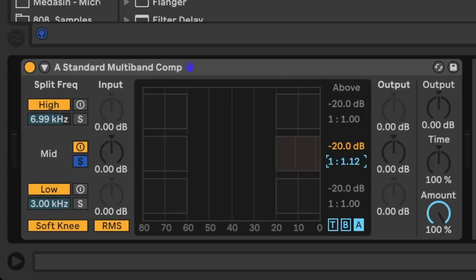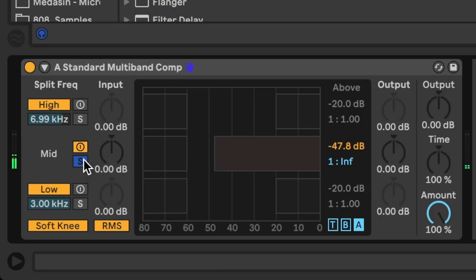I'm going to turn up the ratio to something ridiculous, say 1 to infinity. This is basically going to act as a limiter. Whenever the S sound gets above a certain volume, this compressor will just go ahead and turn that down. So we're seeing some gain reduction here. Let's go ahead and hear that in the context of my voice.